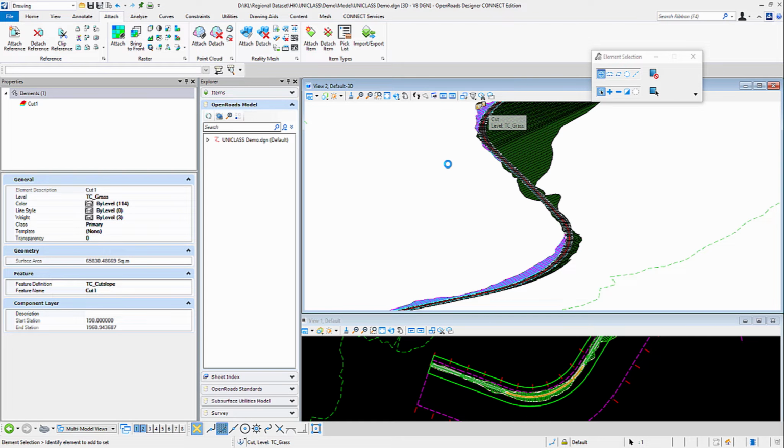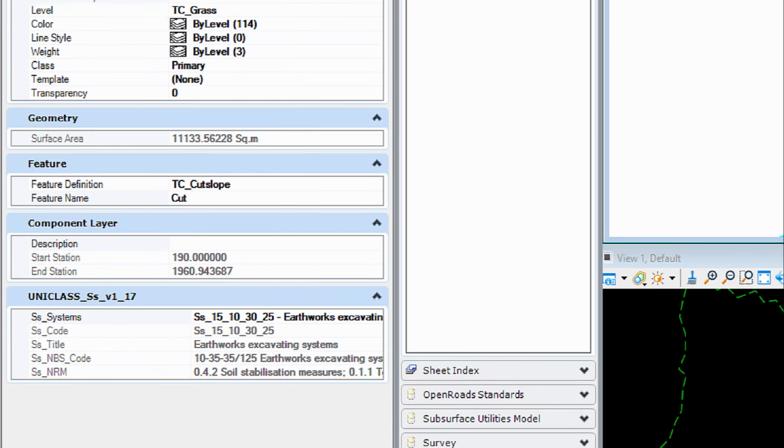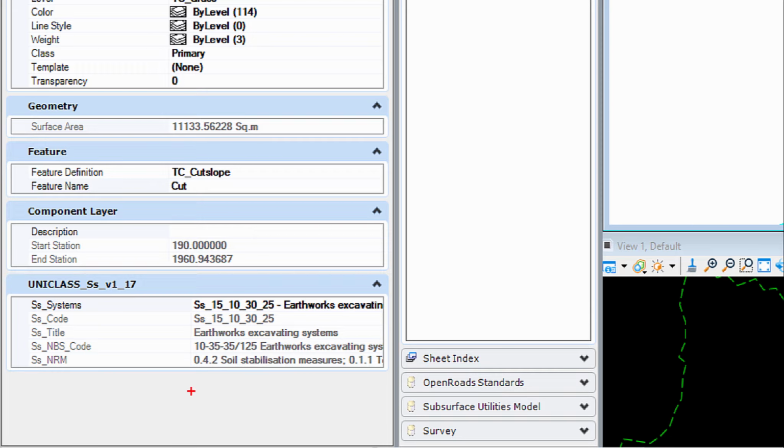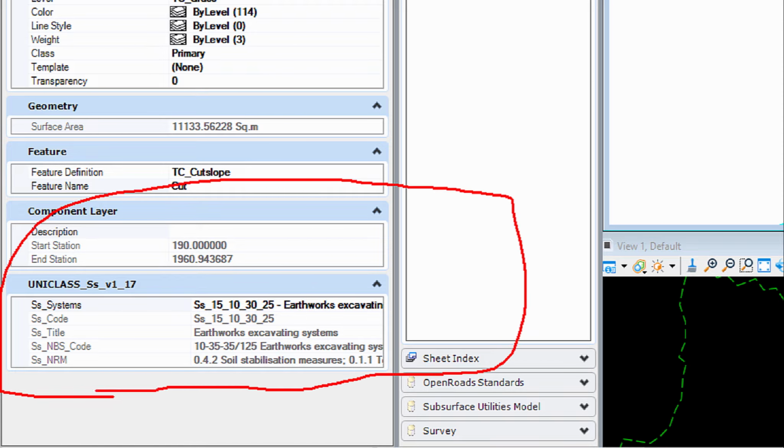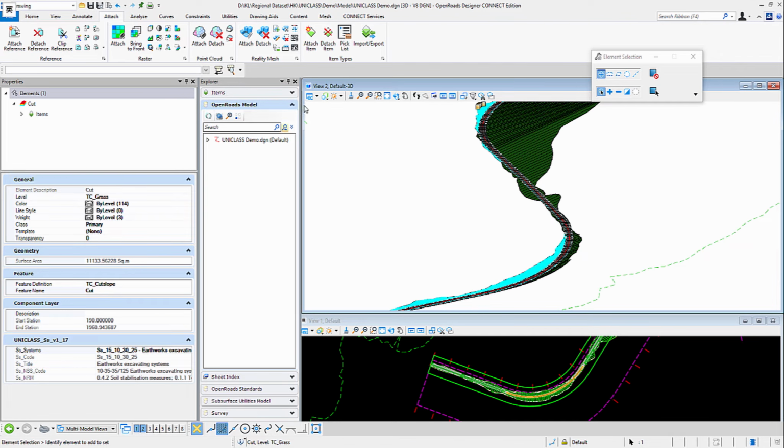And then now I will select my elements again. And then you will see I have attached the UNICLASS information to these elements. So this is one method to attach the UNICLASS information. And now I'm going to introduce another method to assign these UNICLASS items to your DGN elements.